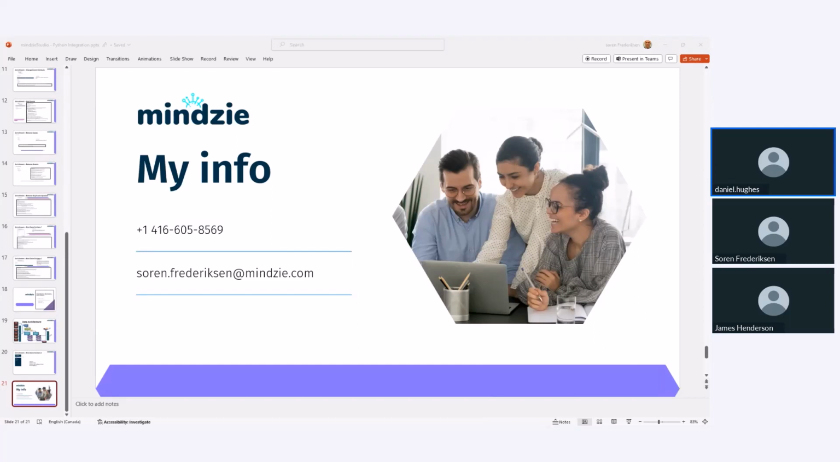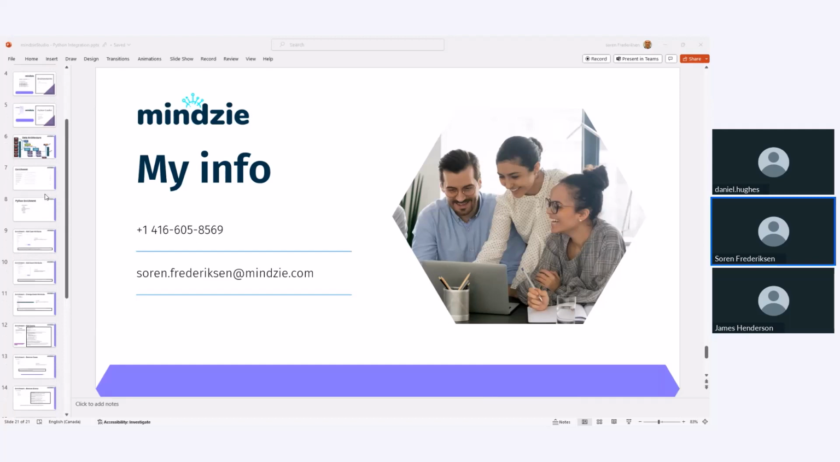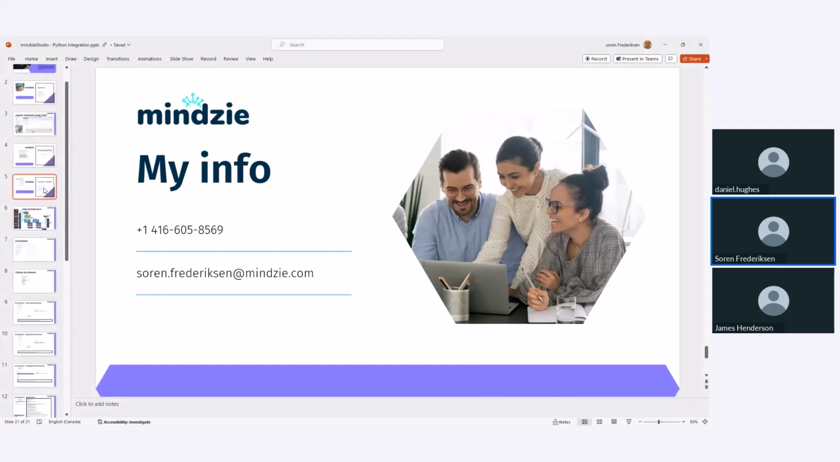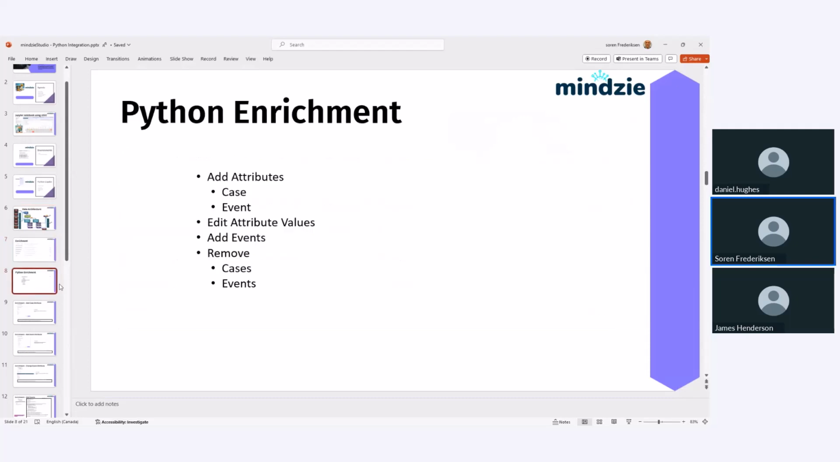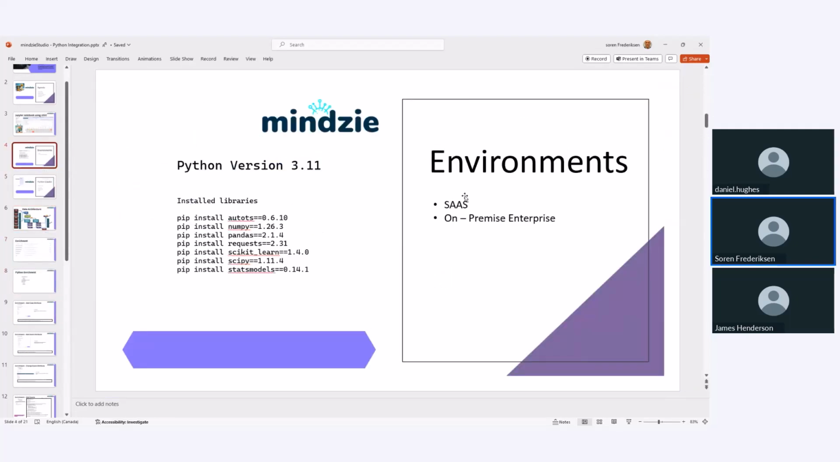So here's a question. What versions is Python supported in? Yeah, so it's Python 3.11 currently. There's two different modes. Let me go back because I had it on the screen earlier. Where was the environment? There. So these are the numbers on Python. On SaaS, we use Python 3.11, and these other libraries are in these versions.